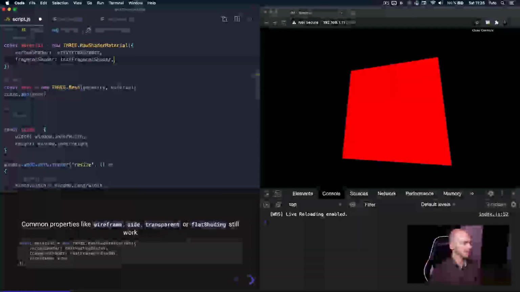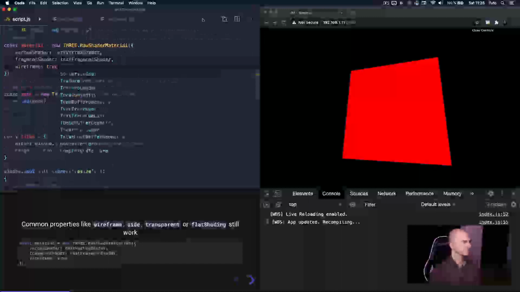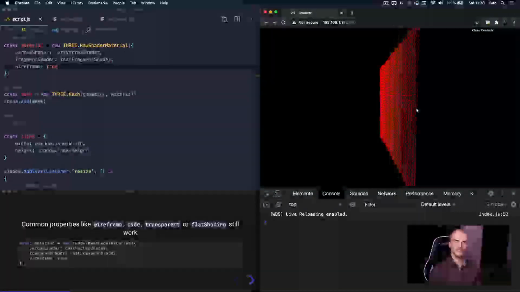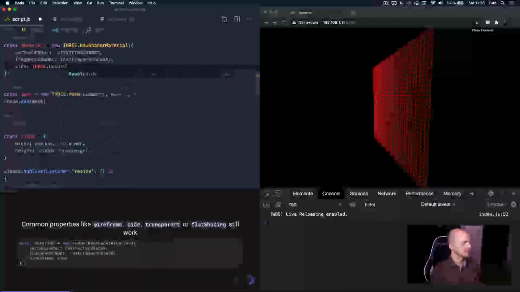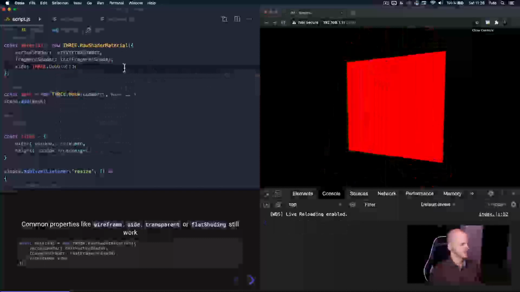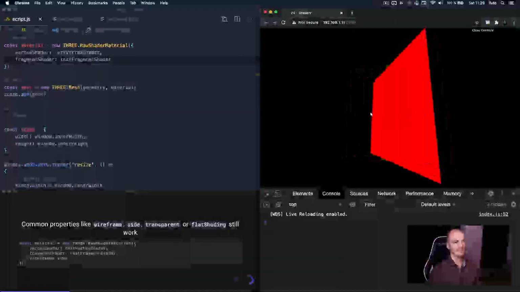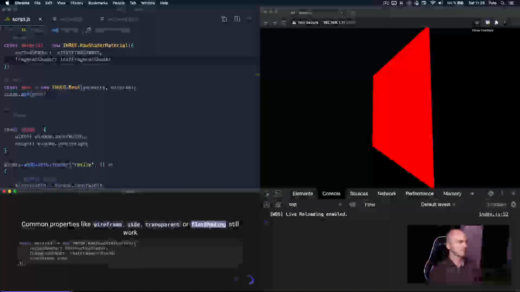What I wanted to show you is that there are material properties that still work, like wireframe true. And we get that. So it's still working, great. And we have multiple of those, like the side. If I remove the wireframe, I can do double side, like this. As you can see, I can see the front and the back, because just before I could not. As you can see, there is no back. So there are some properties that still work: wireframe, side, transparent, and flat shading. These are the ones I remember, but maybe there are others. Yeah, there are others. But the most important ones we saw together.